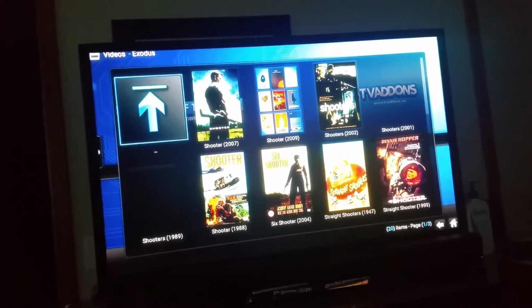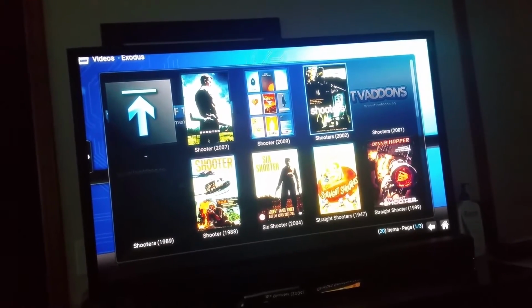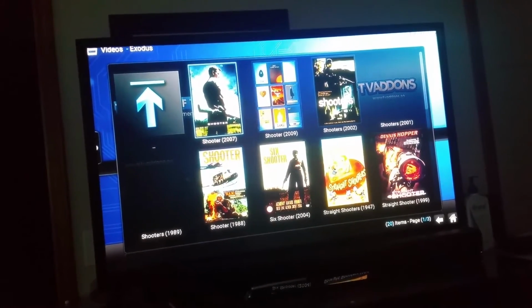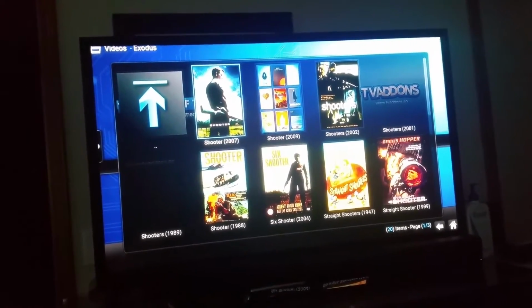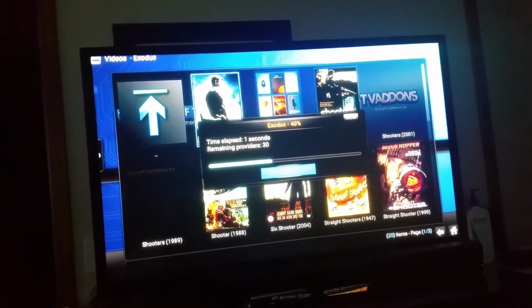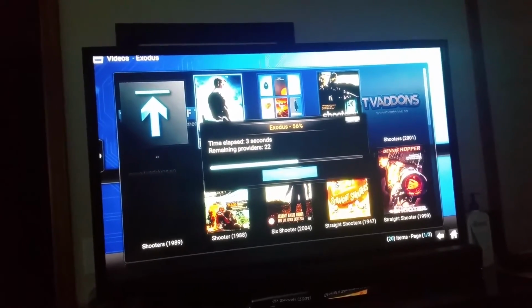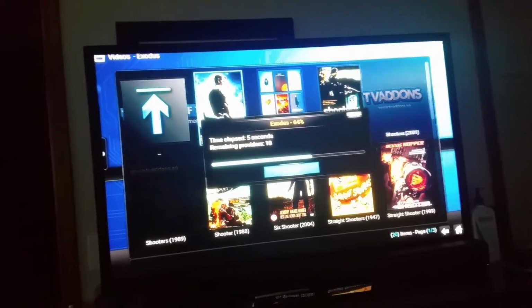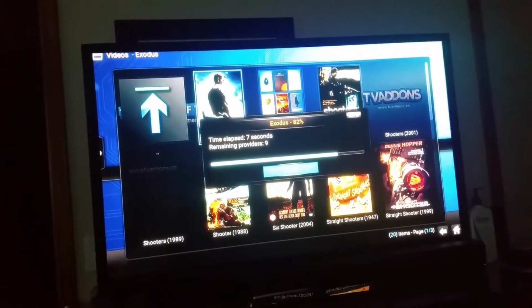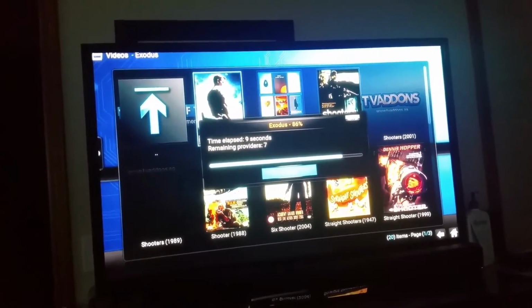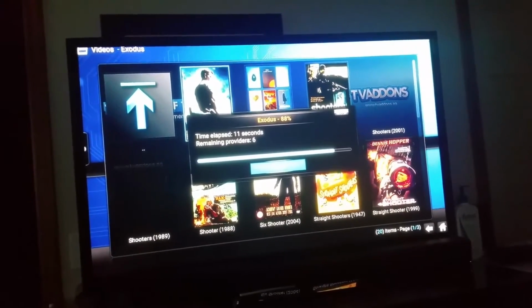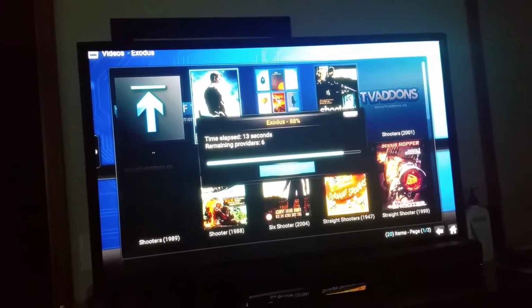Okay, so here's all the movies with shooter in the title. So I was looking for this one with Mark Wahlberg. So you're going to click OK, and then it's going to just load all the sources for you. So there's going to be the streams that are going to open up to play your movie. So when that bar is complete, it should list all the sources that you can watch your movie.